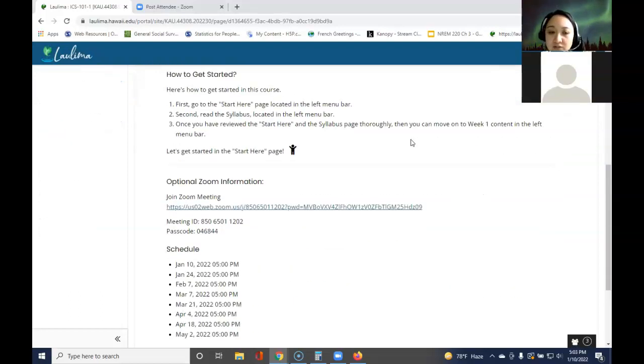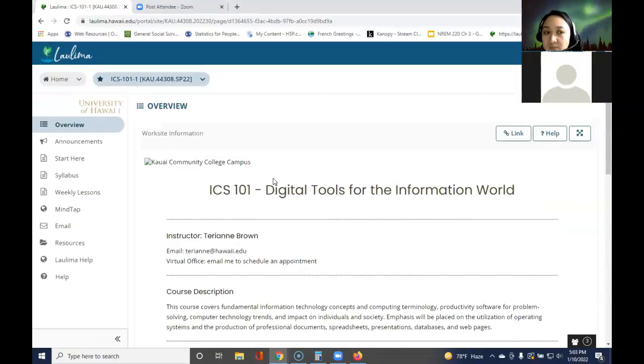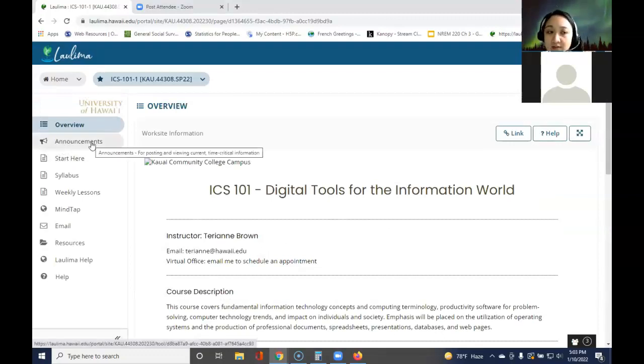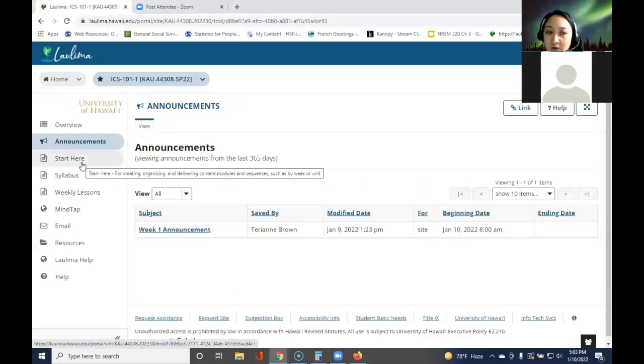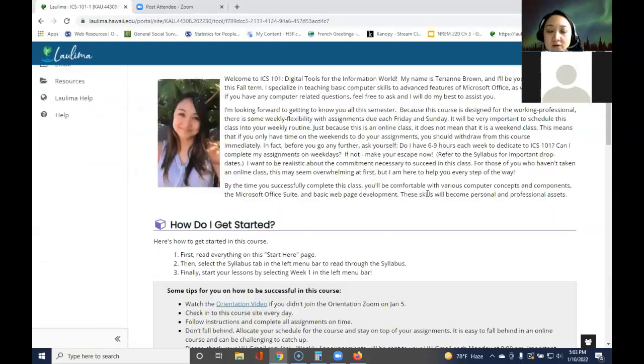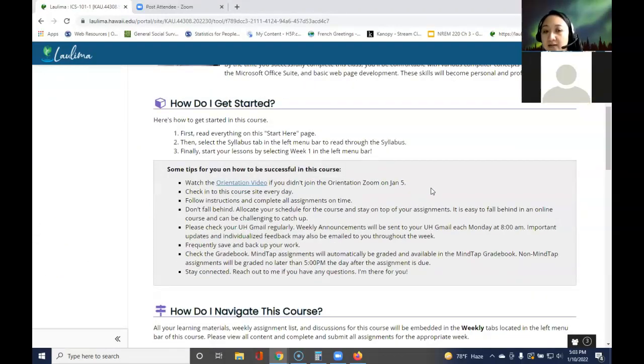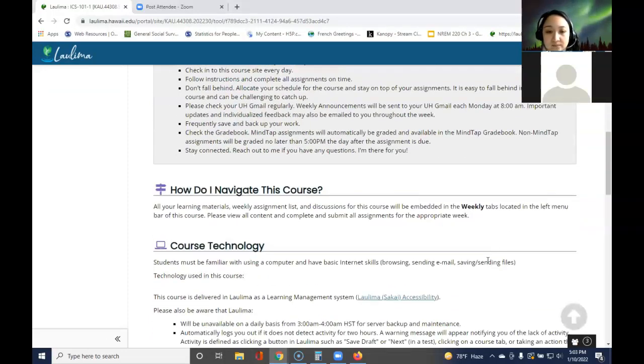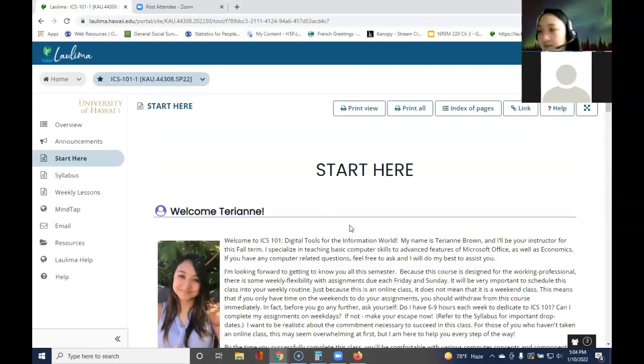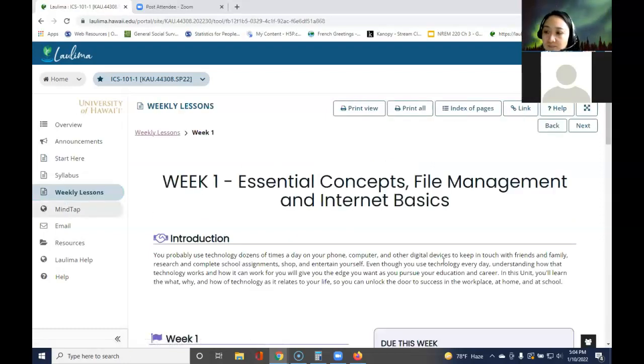And the first page that I will bring you to is our course Zoom link here. Here is the announcements section. I did already go over the Start Here page. If you haven't already gone to the Start Here page, you can click on this link here under How do I get started? And because we're in the first week of class, this is technically our first day, you can start by clicking on Weekly Lessons.